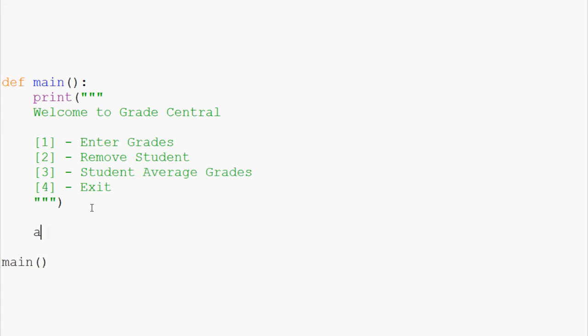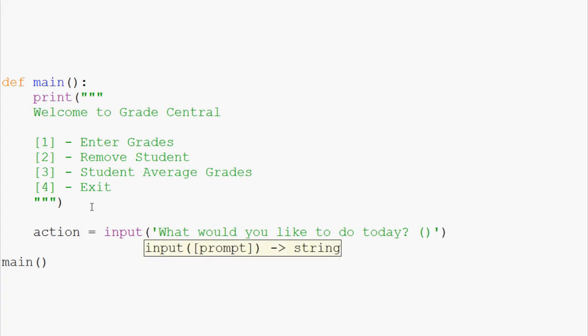So for example, we're going to say action equals input, and then we're going to ask them, what would you like to do today? And then in parentheses, we'll make it more clear: enter a number.